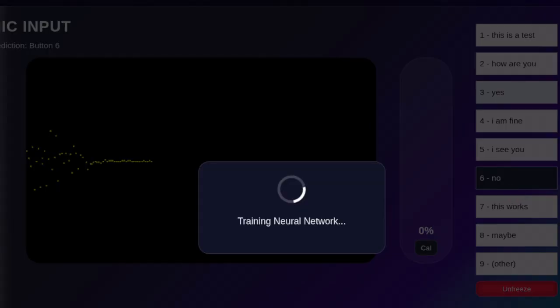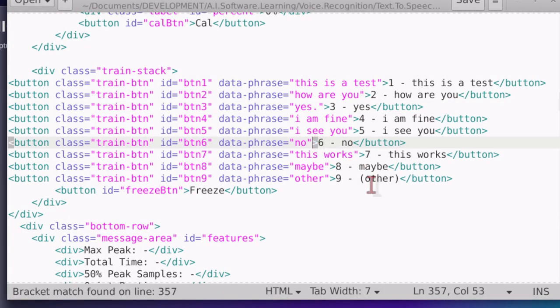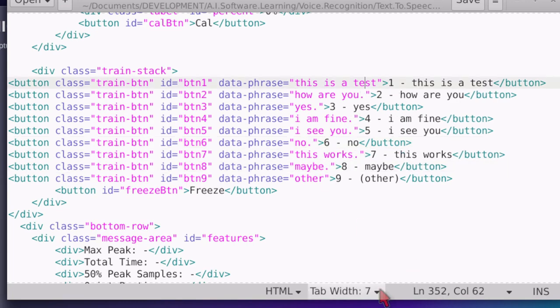But it said N. So we come here to the no and we add a period. And we actually add a period to all of them. This is a test. And for other, we could leave it as other, but you know what? We can also put, I don't want to do the hyphen right, I do not know.